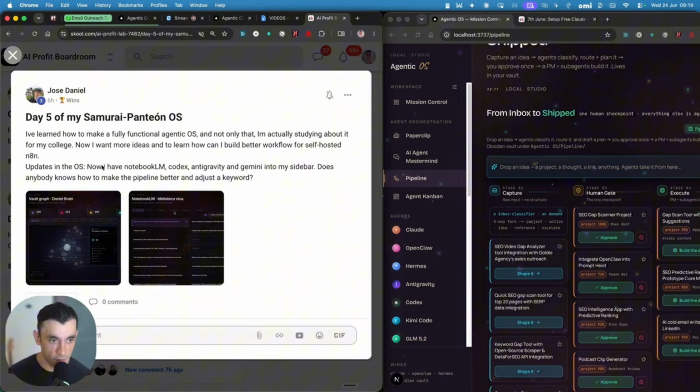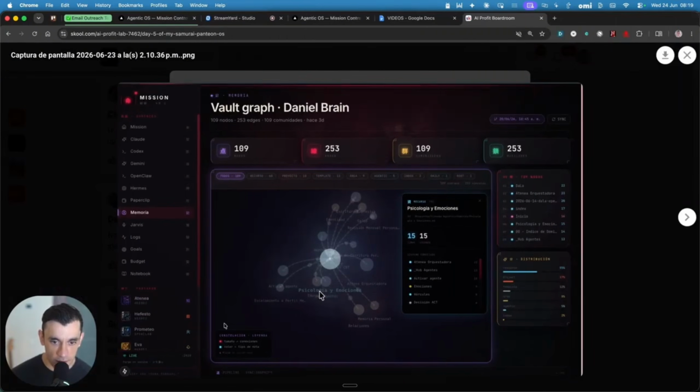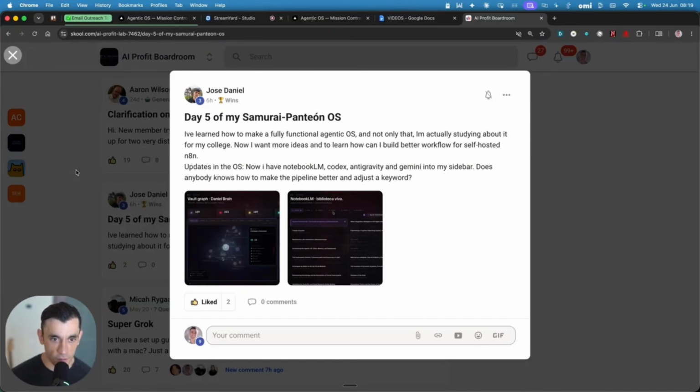This is pretty insane. You can see here, Jose is now on day 5 of building his own operating system. He's been using our setup, but then tweaking it and customizing it exactly how he wants. He said, I've learned how to make a fully functional agentic OS. And not only that, I'm studying about it for my college. Now I want more ideas and to learn how I can build better workflows for self-hosted n8n. And you can see what he's built here. He's taken our idea on the Obsidian Vault and plugged that into his own setup.